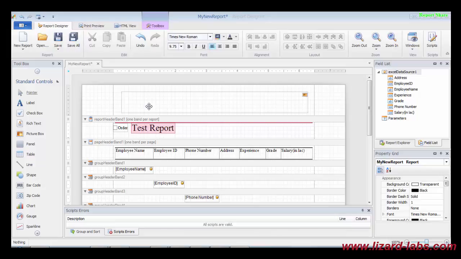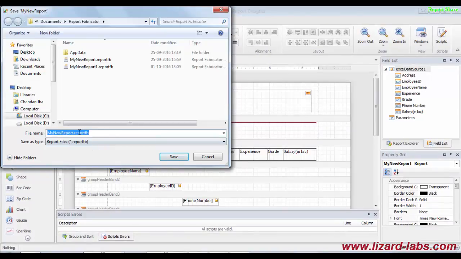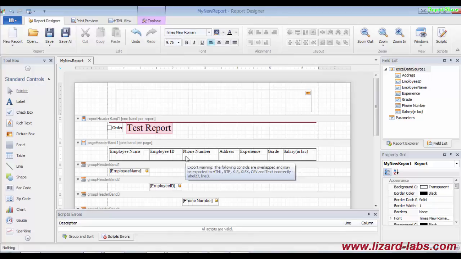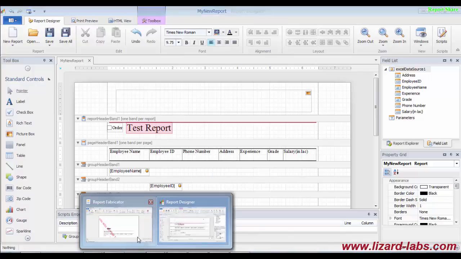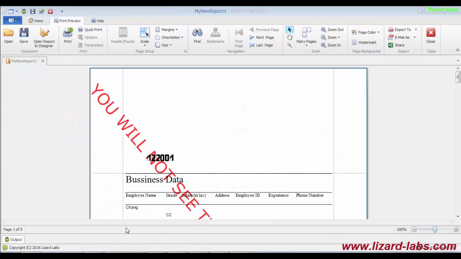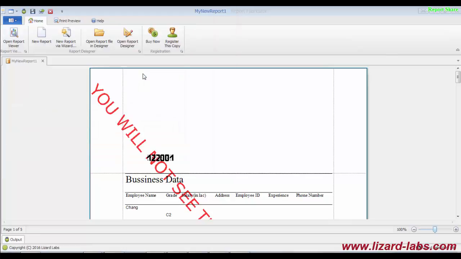So once you have saved this report, I'm just clicking on save. Here a few more reports are already saved, so I am just renaming it as test run report, clicking on save. Fine. So our report is saved into the system. Now I will go to the initial screen of Report Fabricator. Here I will go to home, click on open report viewer, and select our report, test run report.